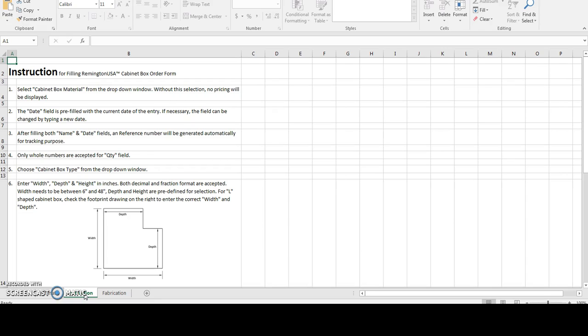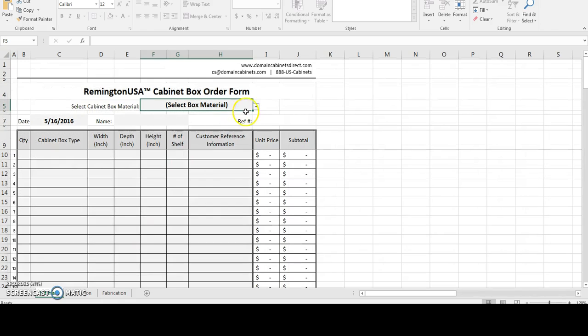The Fabrication tab is not particularly useful for customers, that's for our manufacturing purposes, so we're just going to go back to the Estimate tab and select our box material. As you can see, we have 2 plywoods and then 2 that are labeled TSS, and that is the thermostructured surface, and that's the same product that our Metro by Cleef collection is made out of. So you can select that as a cabinet box material as well, and this is only available on the custom order form, not on Domain Cabinet's website as of yet.